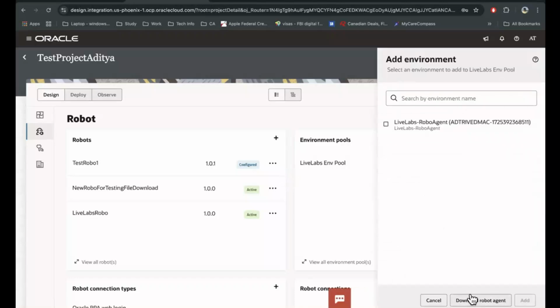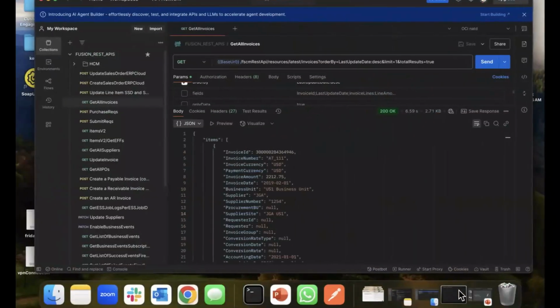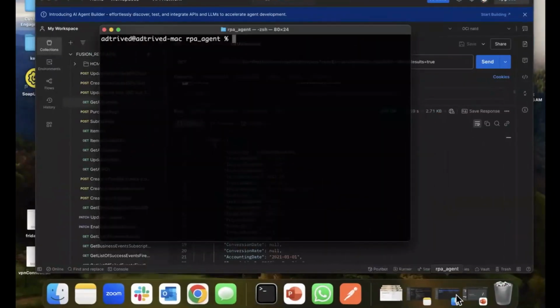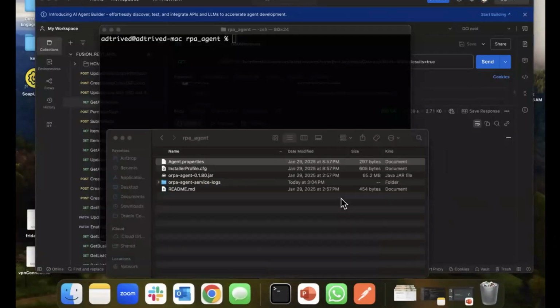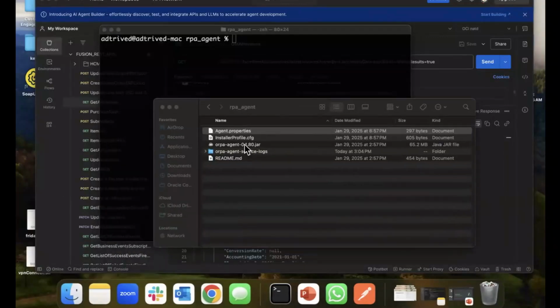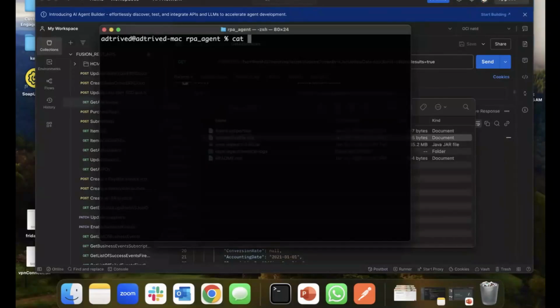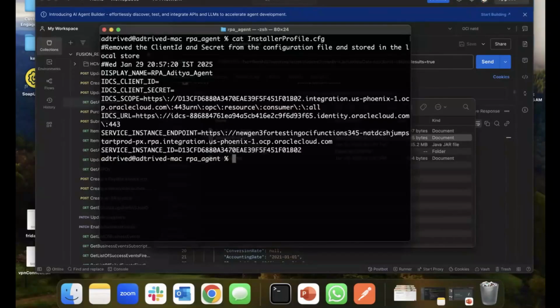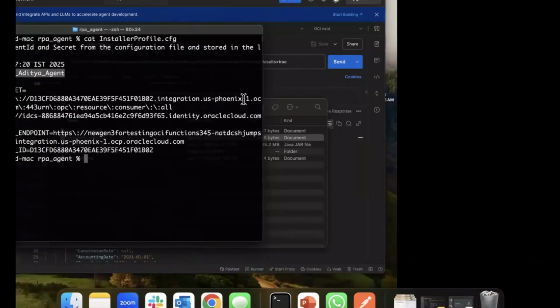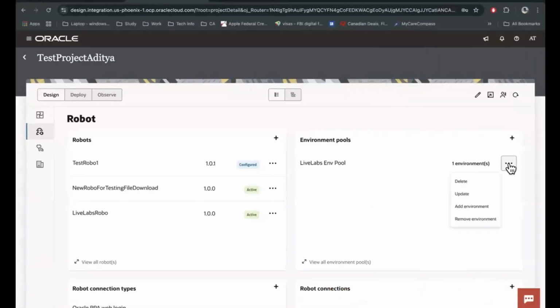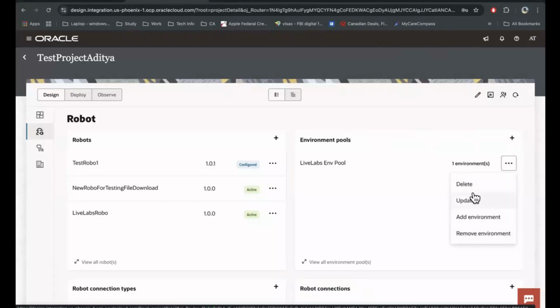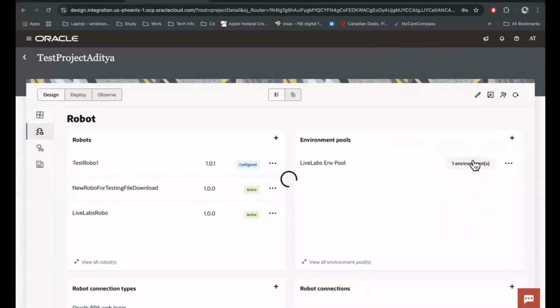And this is where you download the robot agent. The robot agent is basically just a zip of these files. In particular, the jar file that we want to run, and the installer profile. If you see the installer profile, you just have to add this display name, which will be blank, and this display name would then show up here. I think I've added it already. Oh yeah, I can show it from here.